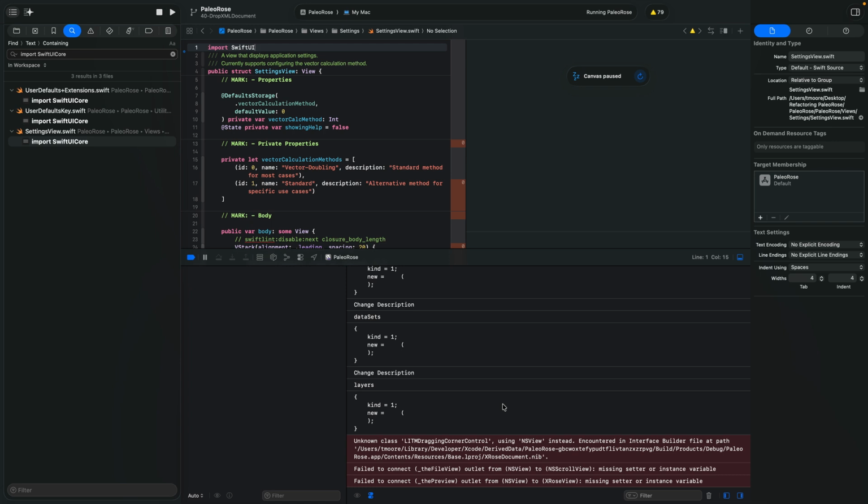The first thing I want to do is get rid of at least one of these little annoyances I have down here. This unknown class, LITM dragging corner control. This was a view that I was using in the application that technically is still there, but it was actually from another library, this LITM library I keep mentioning. But let's get rid of this first before we go on to do anything else.